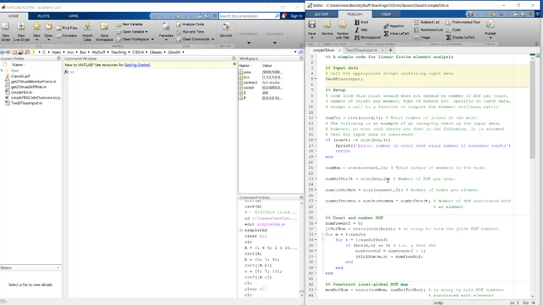That's obtained by looking at the boundary conditions matrix. Notice that we're not looking at the coordinates matrix there. We're looking at the boundary conditions matrix because, for example, for a 3D frame, there would only be 3 coordinates per joint, but there would be 6 degrees of freedom per joint. So we have to look at boundary conditions.